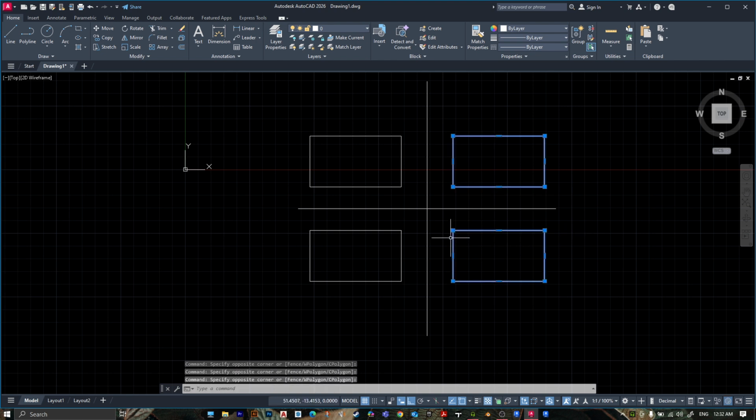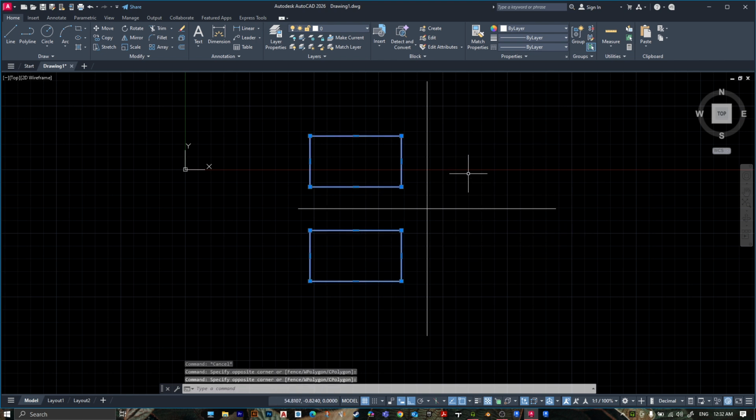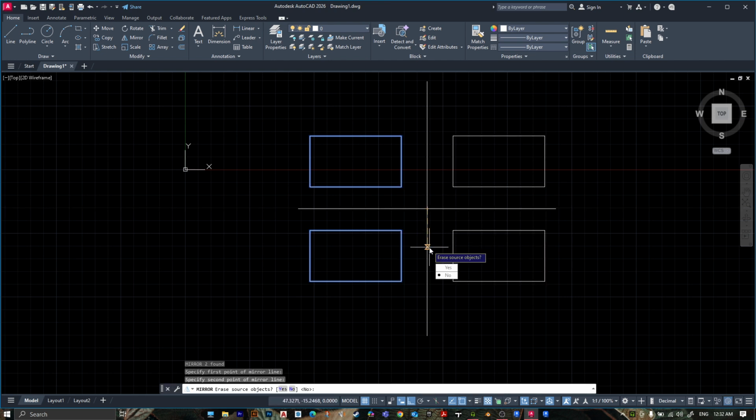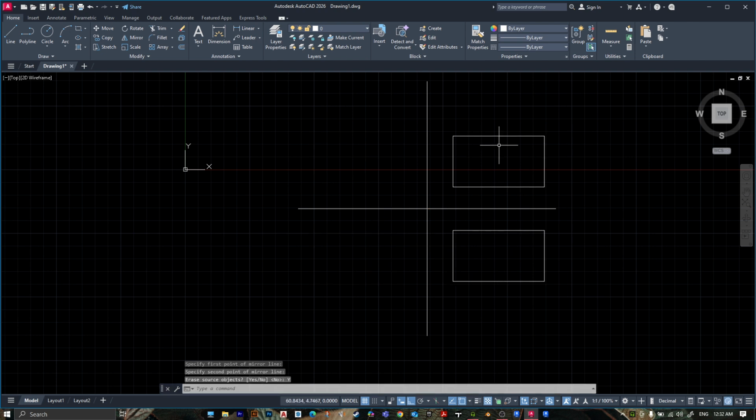Or let's select these two. I want to make a copy here, MI, then press space, and this point and this point. Then press no if you want to make a copy, or if you want to move this here, you press yes. And here it is.